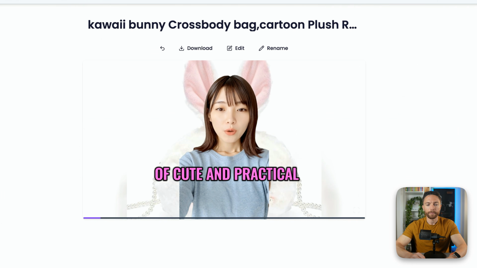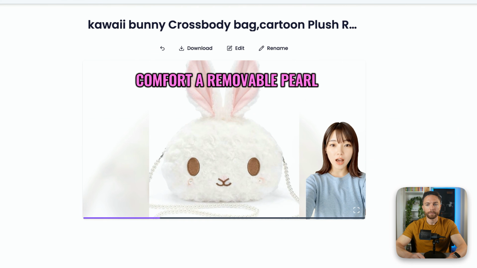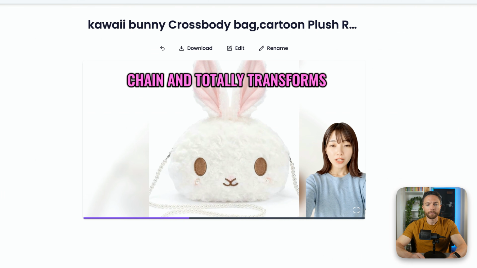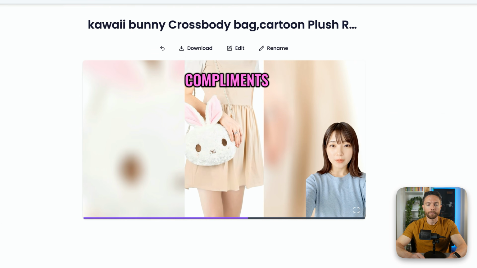Looking for the perfect mix of cute and practical? Our Kawaii Bunny crossbody bag offers ultra soft comfort, a removable pearl chain, and totally transforms any outfit. It's not just a bag, it's your ticket to endless compliments.